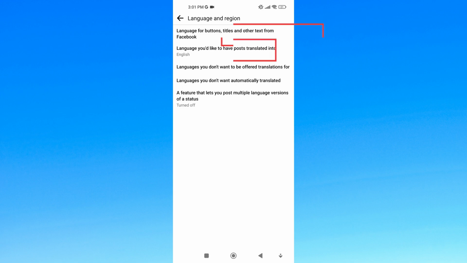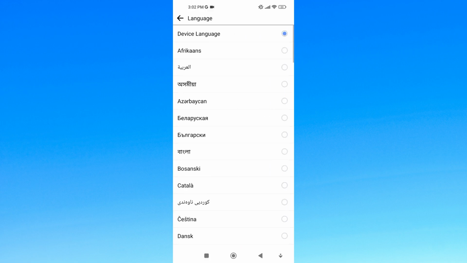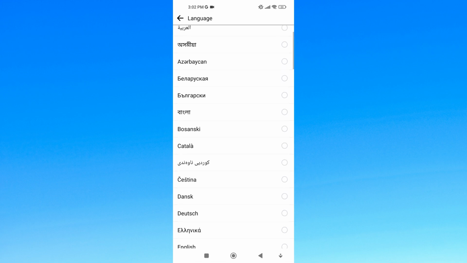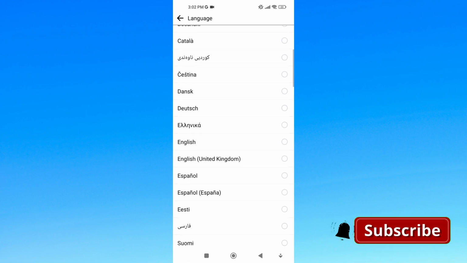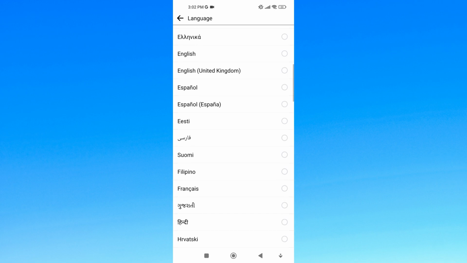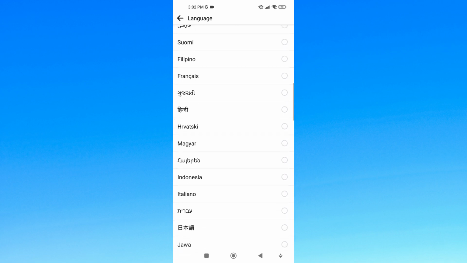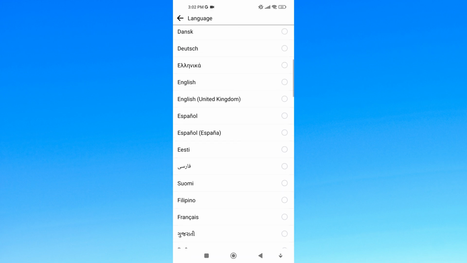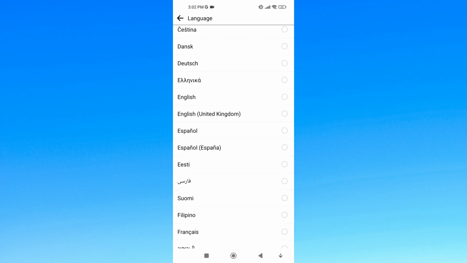Find and tap on Language for buttons, titles, and other text from Facebook. Now, a list of all available languages supported by Facebook will appear. Scroll through the list until you find your desired language. This list contains device language, US English, UK English, Hindi, Deutsch, Polski, Espanol, and more. Once you find it, tap on the language name to select it.